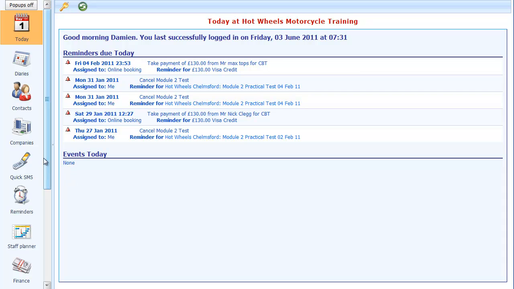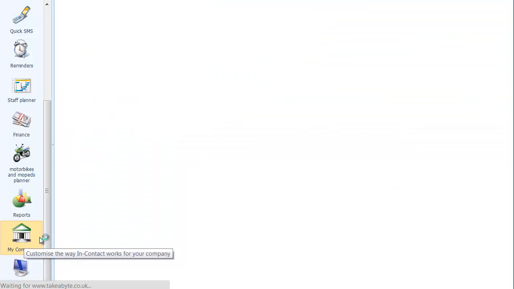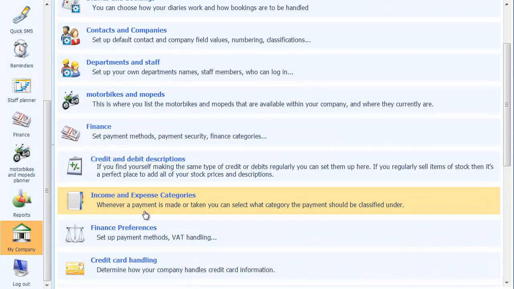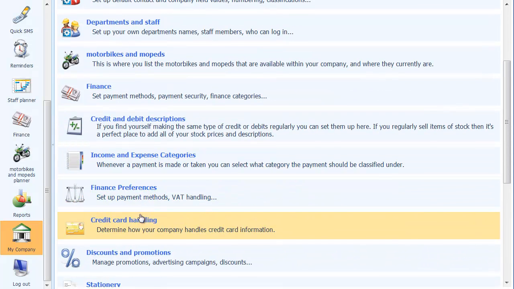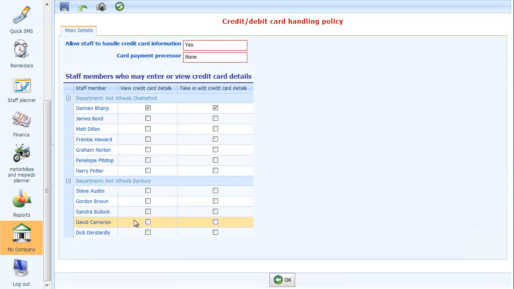But I'm going to assume that it's been done, and what I'm going to do is show you how to enter the details into InContact to enable credit card processing. So first thing I'm going to do is to go into My Company and then into the Finance section and then into Credit Card Handling. And in here we actually get to set up which credit card payment processor we want to use.